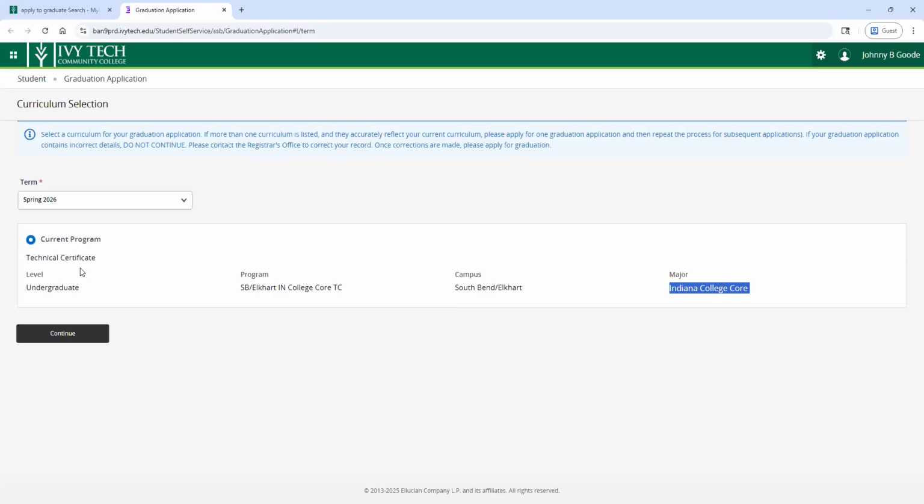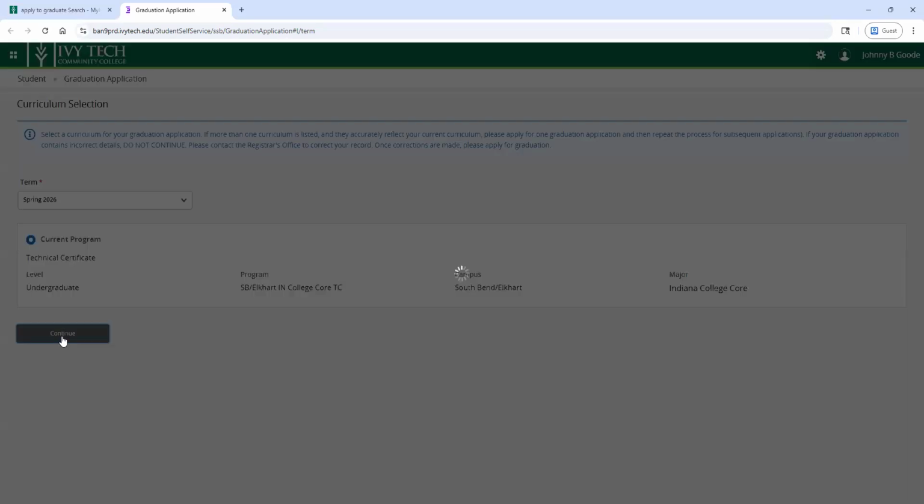If you are working towards a couple of different options, you may have more than one program indicated here. So if you are on your way towards an associate's degree, you might have accomplished the Indiana College Core along that way. So you might see two different options there. Choose the greater of those two programs to apply to graduate. So if you see the Indiana College Core and you also see an associate's degree indicated, you'll want to choose the associate's degree program. Click Continue.